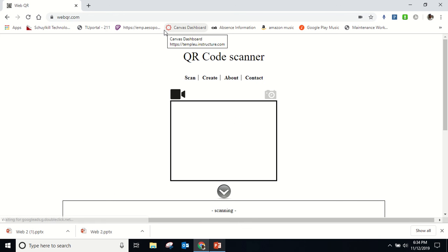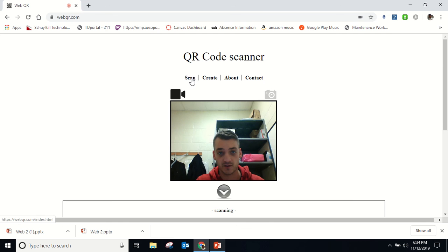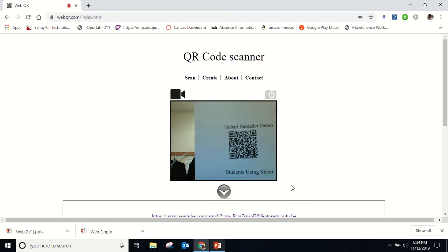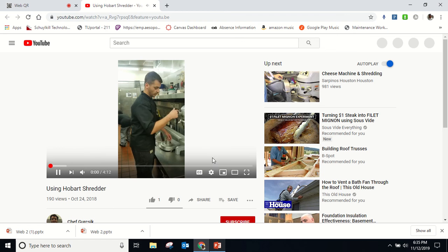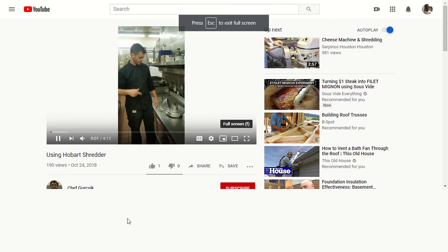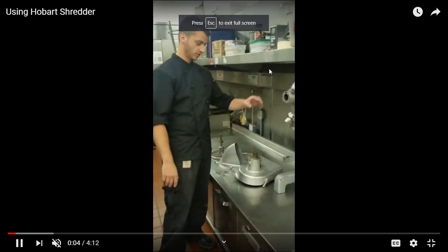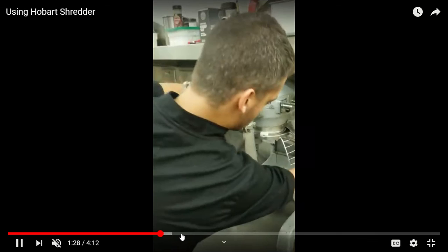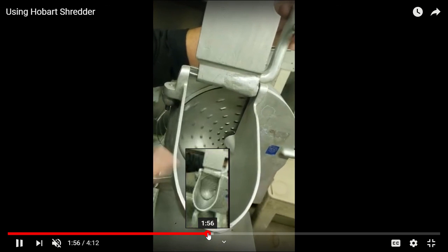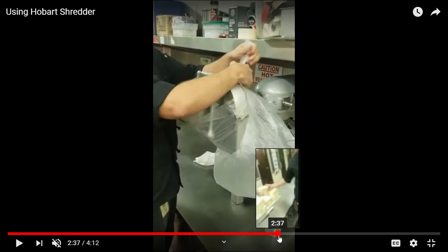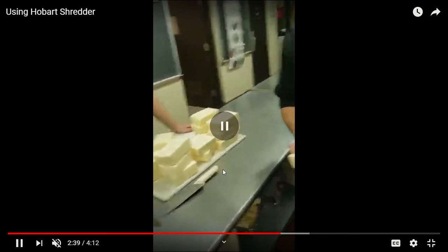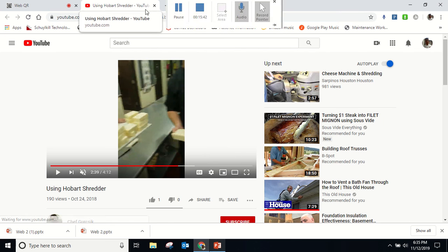Okay, so what you do is, hey, that's me there. You hit scan, and you have a printed version of it, maybe from a learning guide or something. Scan it, pops up. You click right there, and this opens up whatever that QR code is. So this one is me doing a demonstration on how to use this piece of equipment, how to assemble it, how to use it, how to break it down, the safety procedures and whatnot. So I'm gonna exit out of there.